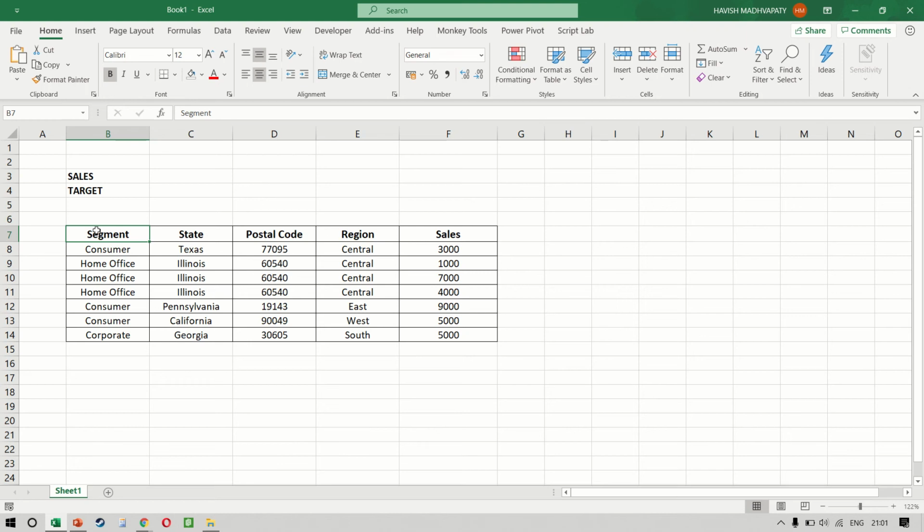Hi, my name is Havish Madhupati, and in this example, I want to show you how you can convert a regular dataset in Excel into a table, and this will offer a bunch of benefits. It will help us format the data so that it appears much better. It will also help us to automate formulas and also interact with the table from different sheets in the workbook.